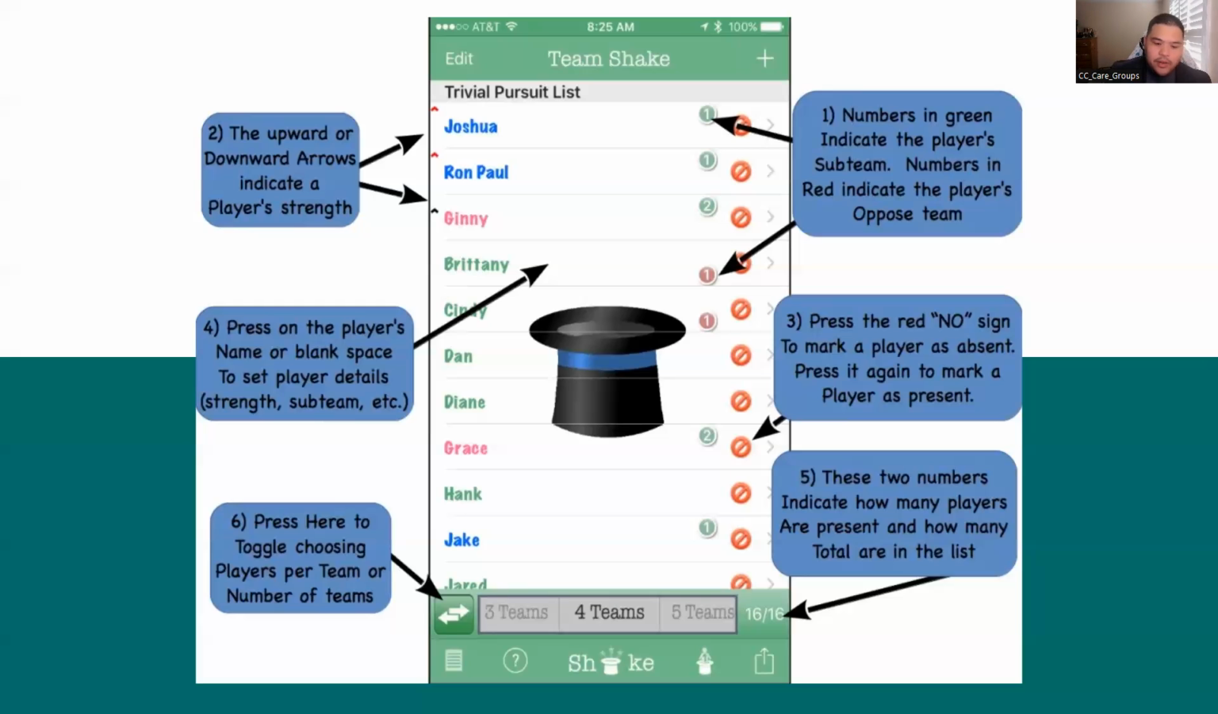Team Shake will still be as random as possible. However, it will try to create more balanced teams by distributing the stronger and weaker players more evenly across the teams. So the next user option that you're able to choose for the teams is the gender.